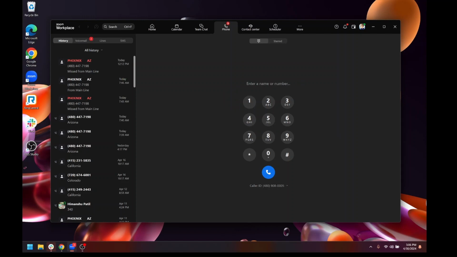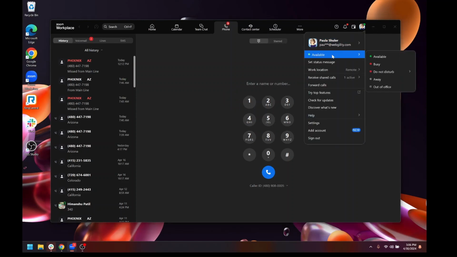To change your status if you are not available, you can come click here, simply highlight this, and choose your designated status. Busy allows you to still take calls. It just signals to your teammates that you are busy. However, if you set yourself as Do Not Disturb for a certain duration of time, you will not be able to receive any phone calls, and anything transferred to you will go straight to voicemail.